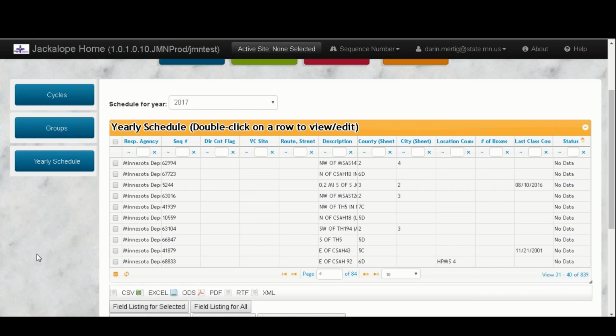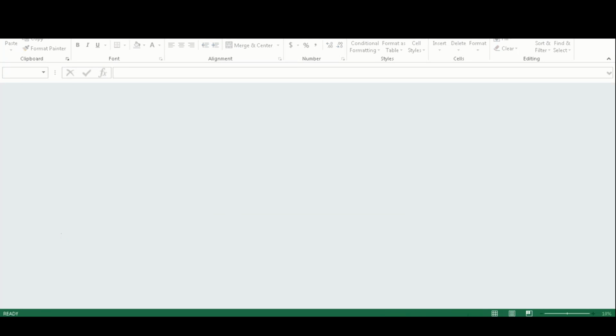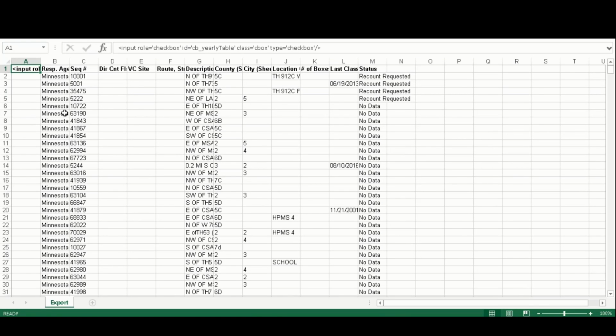You can create an output of the entire schedule just by leaving everything unfiltered and unchecked and clicking Excel. And you can open this, and you can choose to filter by your own agency, do any sort of analysis that you want to do.